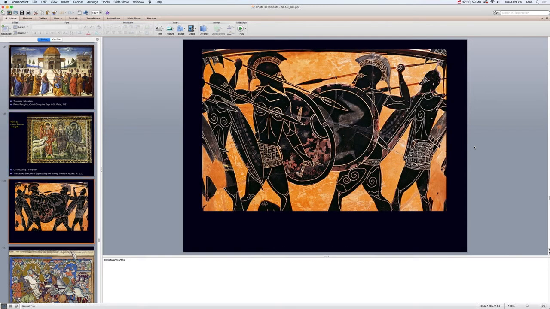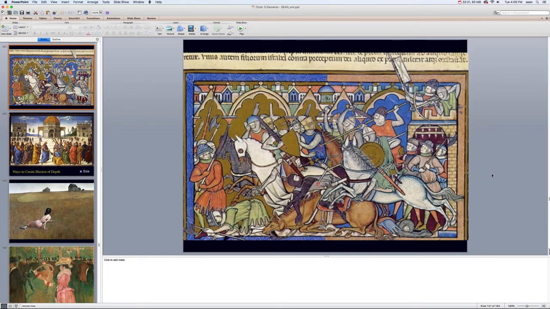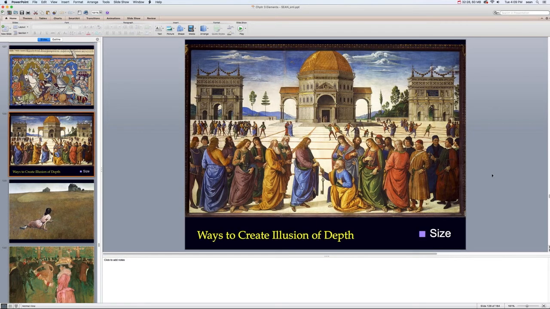Whether it be ancient Greece, they knew which side of the shield to show. And they knew to show that, wow, this is a tongue twister. They knew to show that shield in front of that shield, and then that shield in front of that figure. But everything's very flat, so overlapping was your basics. All the way up in the Dark Ages. Okay? Another way to create the illusion of depth was size.